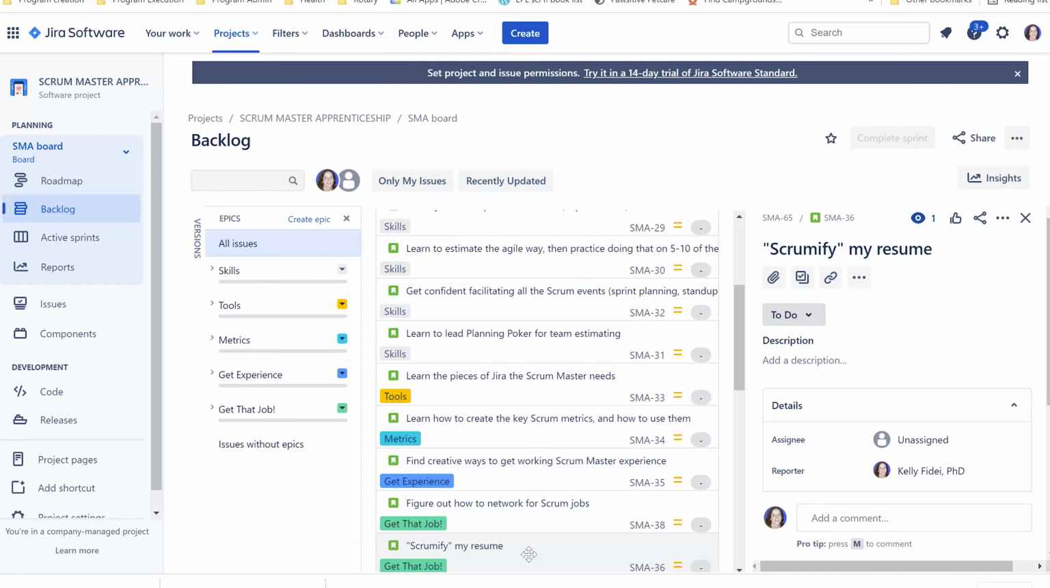So let's look at our work items in the backlog and figure out together how to translate our backlog to-dos to story format. First, we'll look at the original language for the work item. Then we'll see how to convert that to story format. So remember the Get the Scrum Master Job backlog we talked about in the past few sprints? Let's hone in on one of its work items, Scrumify my resume.